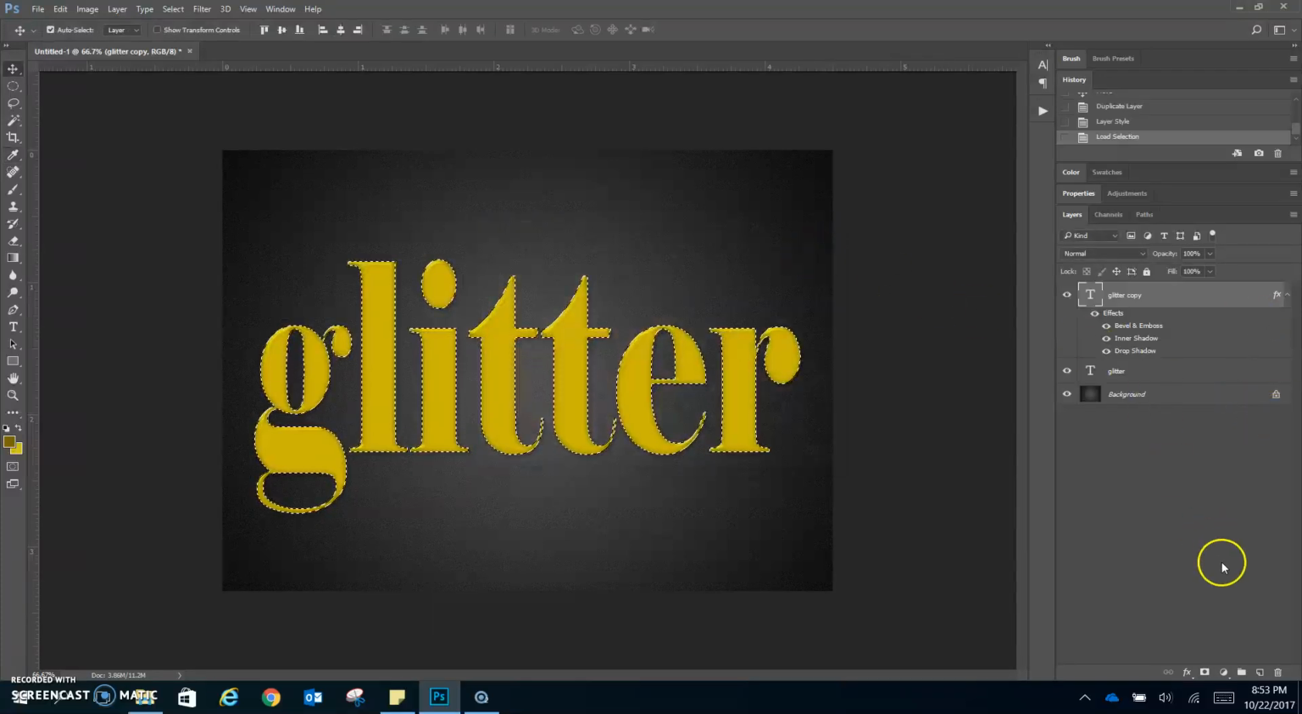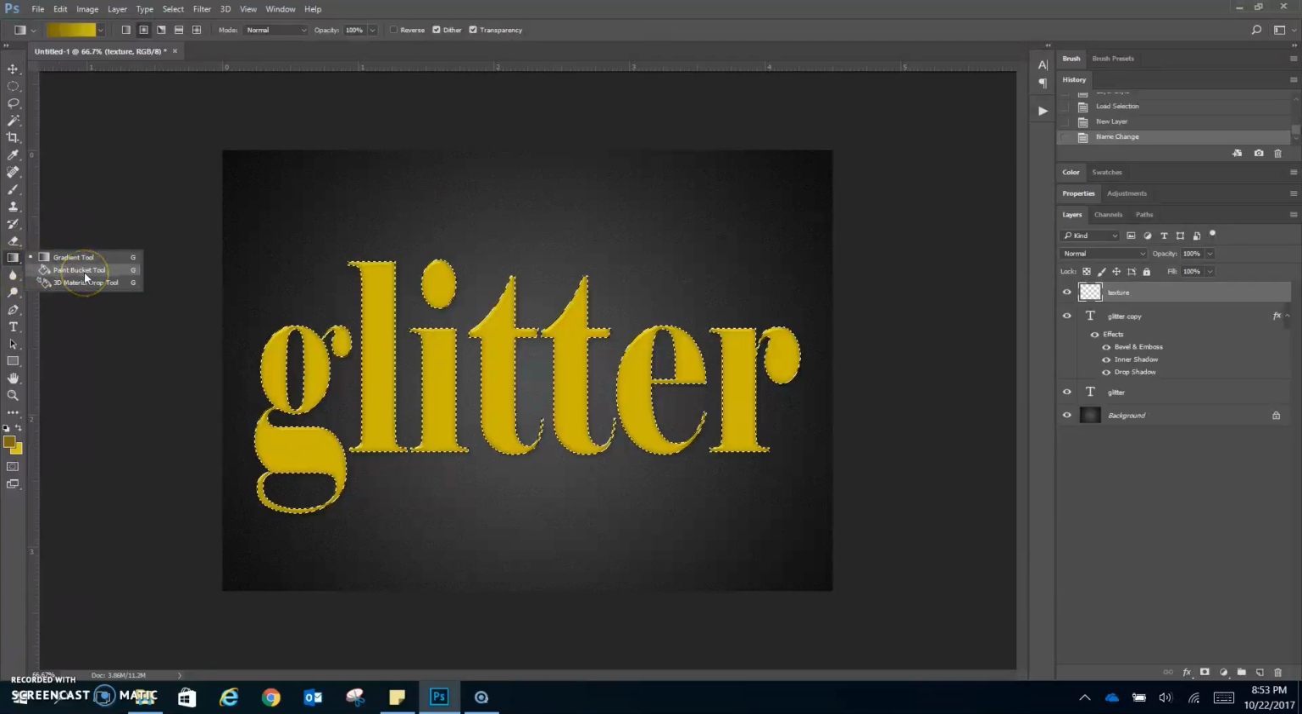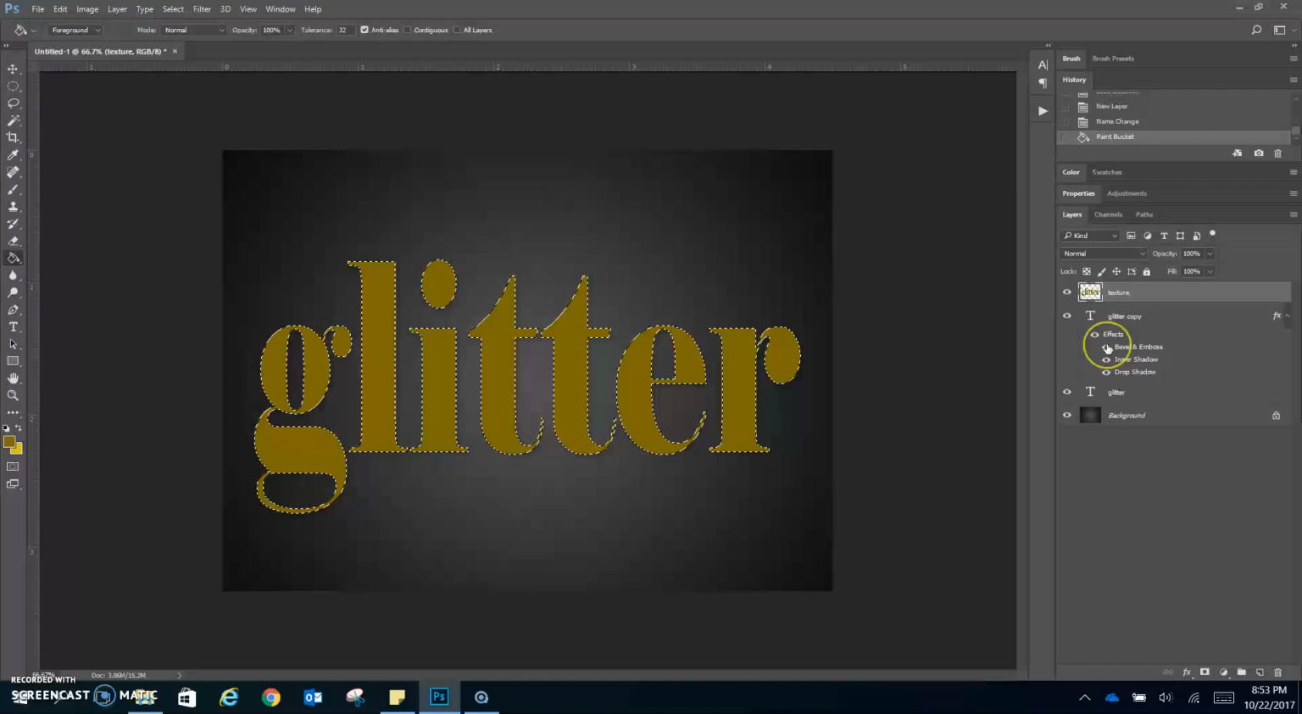And then I'm going to create a new layer at the top that I am going to call Texture. And I'm going to use my paint bucket, remember, which is with the gradient tool, to paint with the foreground color. And so that's the color that it is getting. I'm then going to deselect with a Control D.